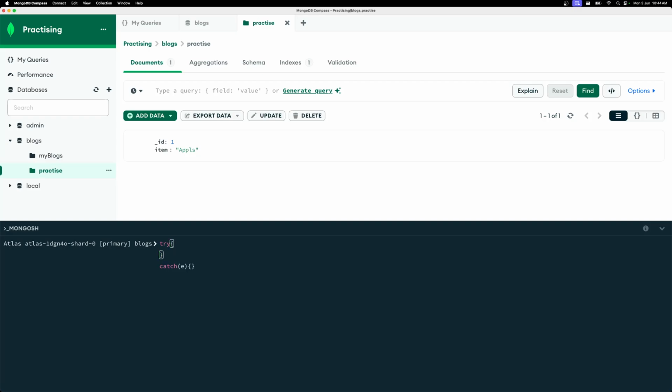Always use Shift+Enter to break the line, otherwise that will execute the command. So here I'm just going to say db.practice.insertOne, open it, and here I'm just going to say _id, which is going to be 1, and the item, which is going to be oranges, something like that.